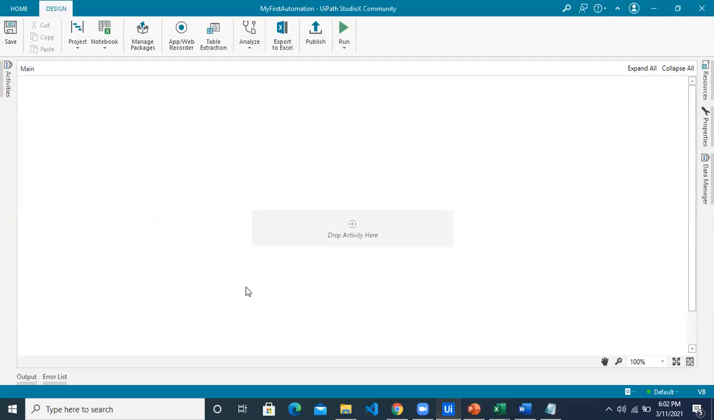Most of you would be familiar by now with the StudioX panel. This is the workflow designer, where we create the automation workflows, where we tell the robot what steps are to be performed and in what sequence. So this is where we'll be creating a workflow for the robot.